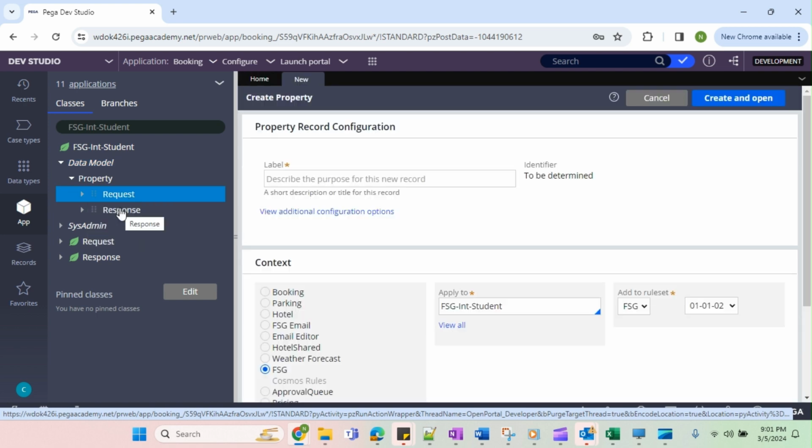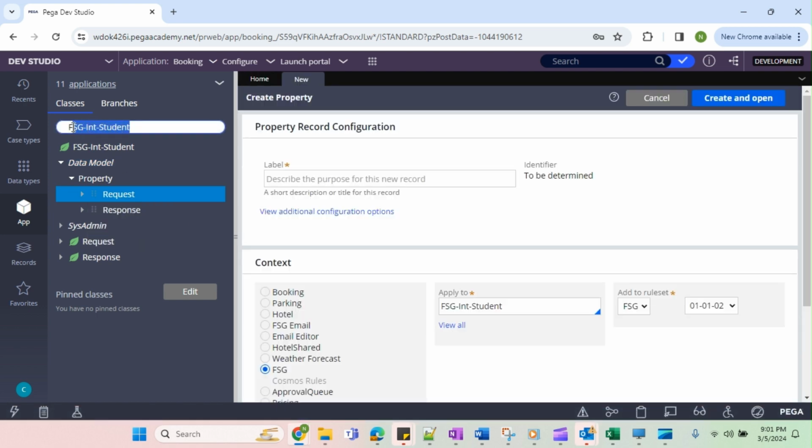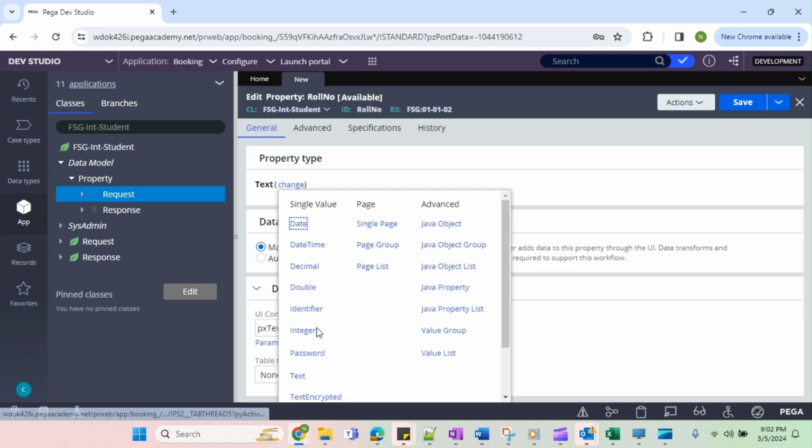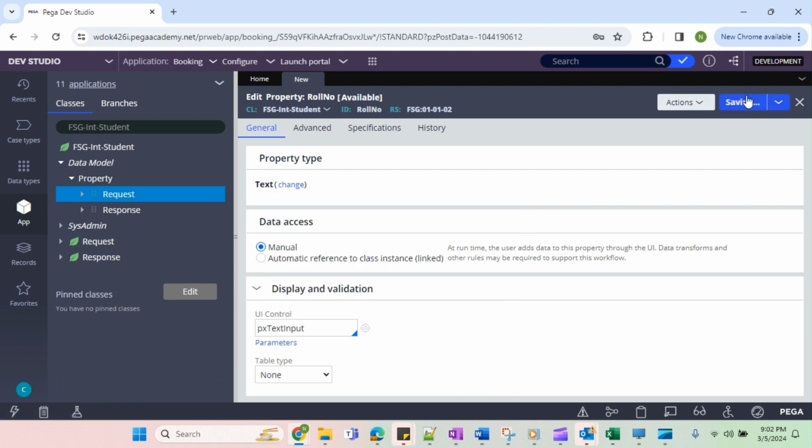Now in the request, since I have given the name as student DB, let's make it very simple for better understanding. So in student record, I will be getting student ID, name and age. These are the three properties I'm going to manage. For easy understanding, let's not complicate it. First one is student ID or roll number, something like that. Okay, so create and open. So this is going to be a text property. Let's keep it as text.